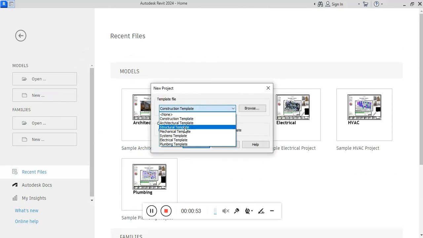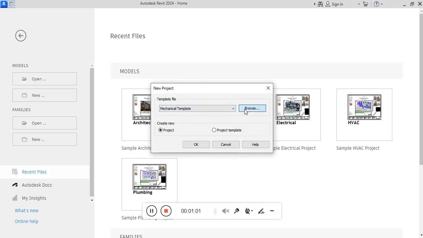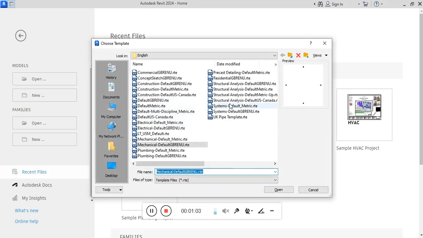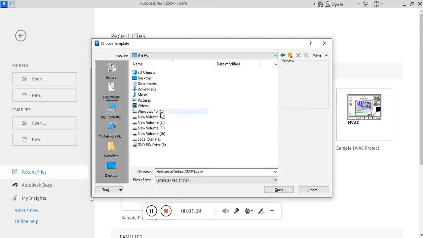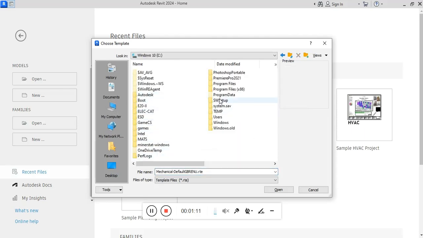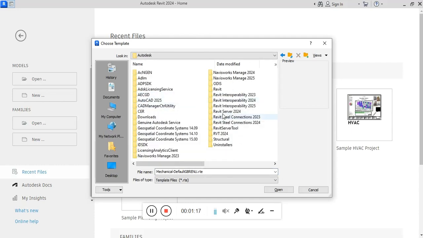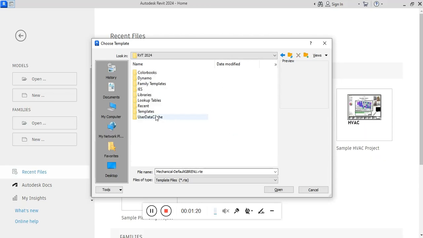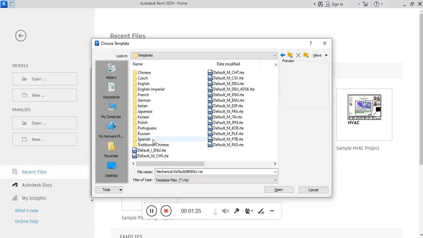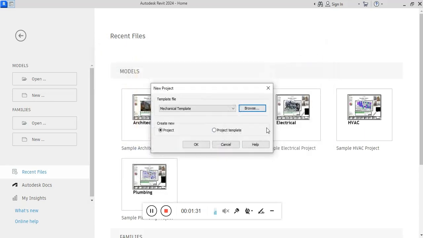I will go for a mechanical template because we are going to create a mechanical project. If you don't see the mechanical template, you can press browse and then browse to where Revit stores its templates. Typically it's in local disk C, then in program data. Sometimes it's hidden, so you need to unhide it. Then Autodesk, RVT 2024 or whatever version you're using. Then libraries, then you press templates. Then you'll select your template, or your company might have its own template.